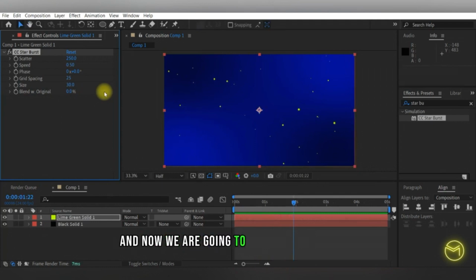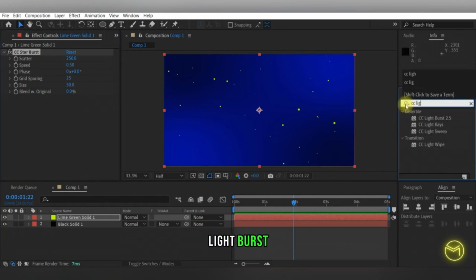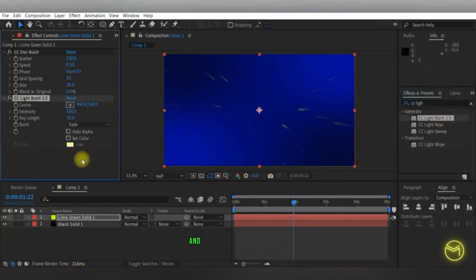And now we're going to convert it into lines, and in order to do that, all you have to do is apply the effect of CC Light Burst 2.5 right here. And now you can see you are already starting to see this effect, and on this I'm going to change the ray length to around -100. So this is the effect so far.